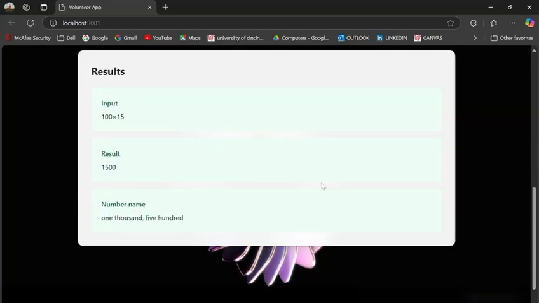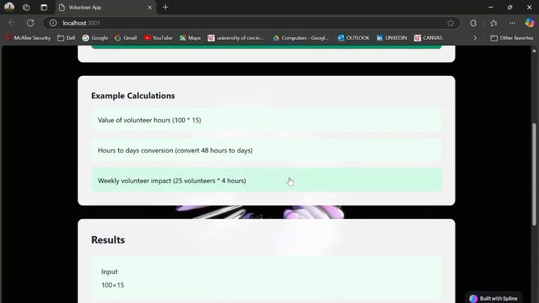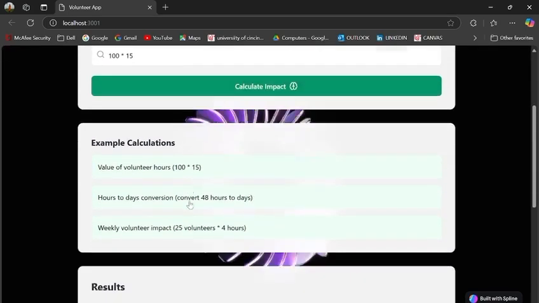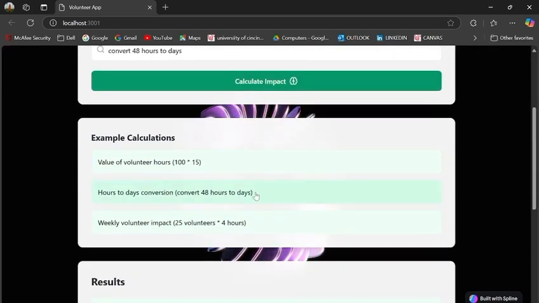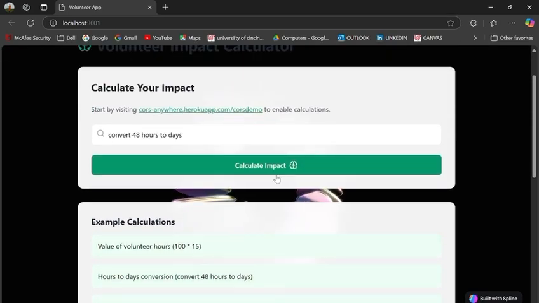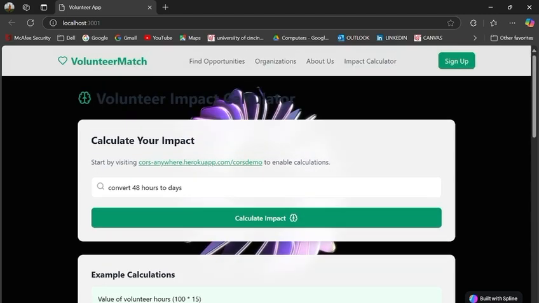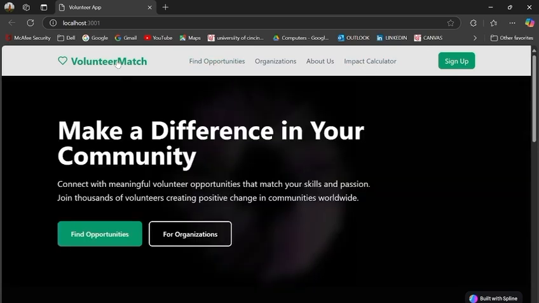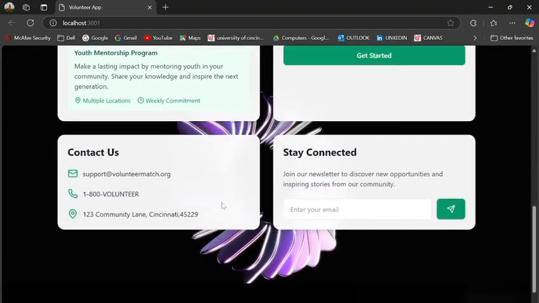I used the developer API, the app API, which was available for showing hours to day conversion. It was just example calculations. You can type in any other details for the Wolfram framework. So this is for encouraging the total number of impact that Volunteer Matcher has made. And this is the landing page.